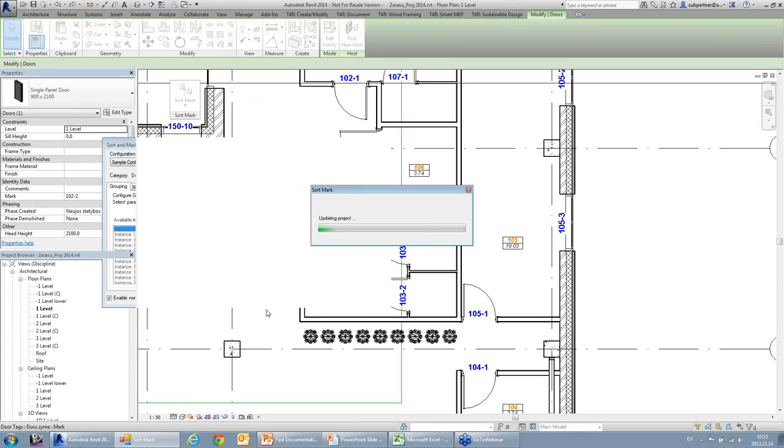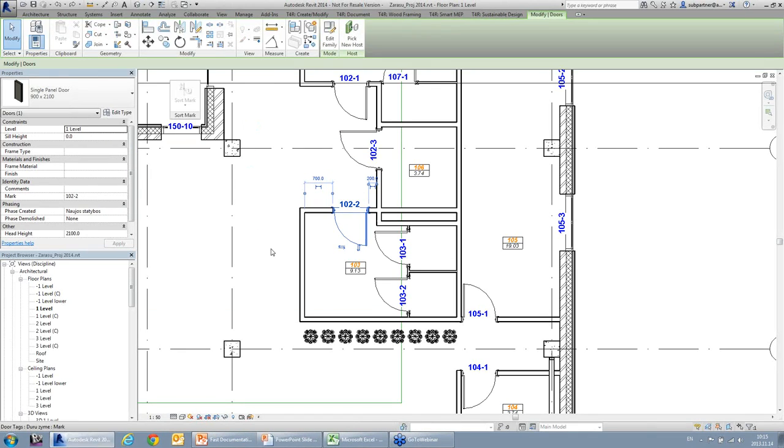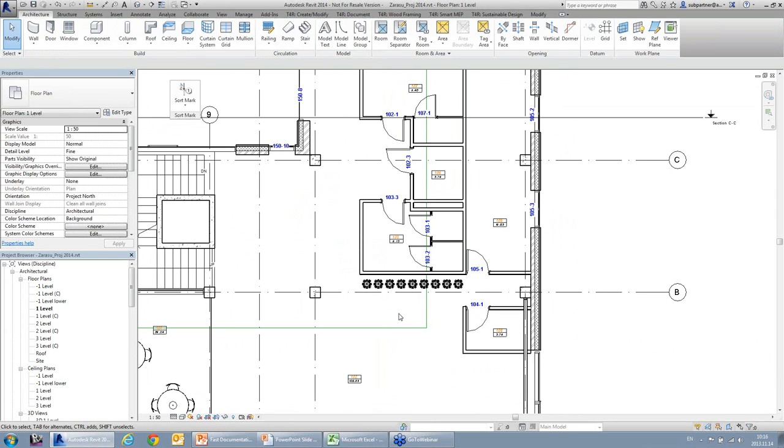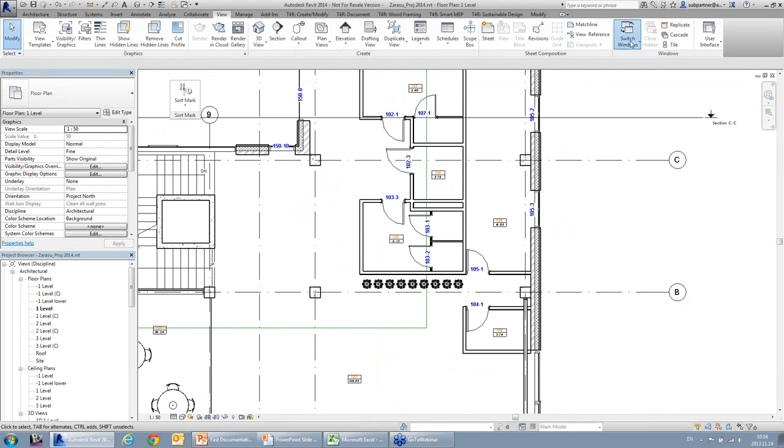So after pressing OK, we changed the number only for that one door that I changed, but all other doors stayed the same. So the tool will keep the same numbers for the old elements. Actually, the same numbering method we can use for any other category.